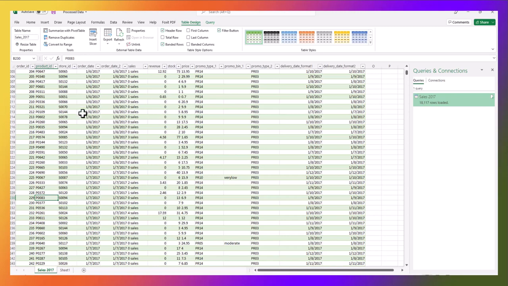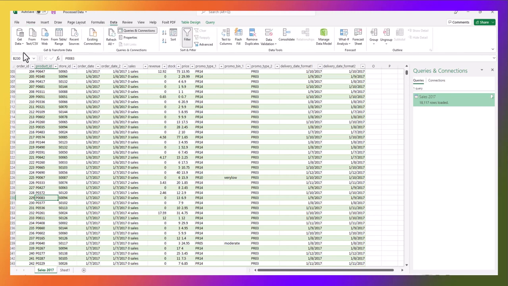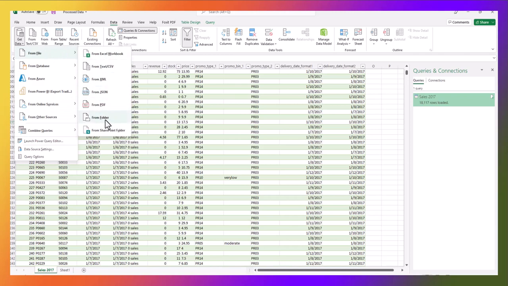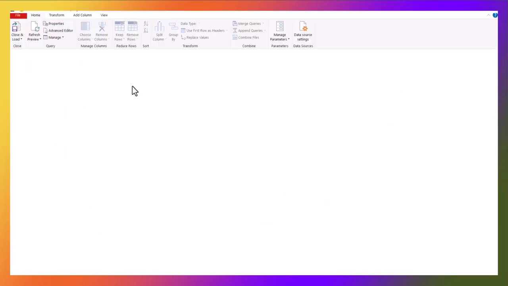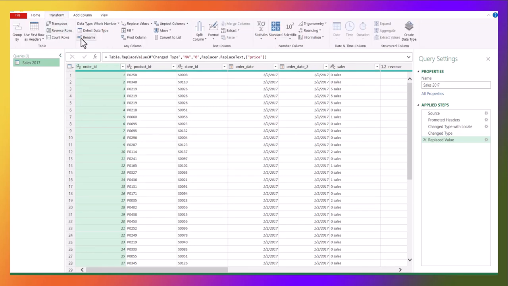I want us to bring in the other years as well. So whilst I'm in the same process data sheet, I'll go to get data again, and now I don't want to pick a file. I don't want to pick the file again. I'll now just go to launch Power Query editor. Okay, so launch Power Query editor. That is over here.